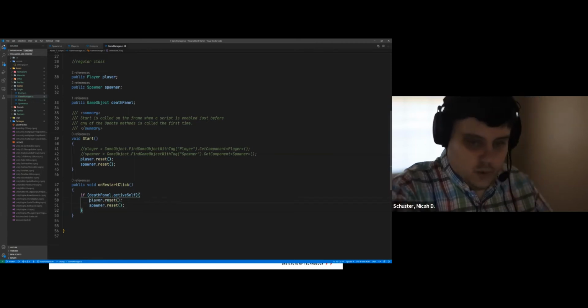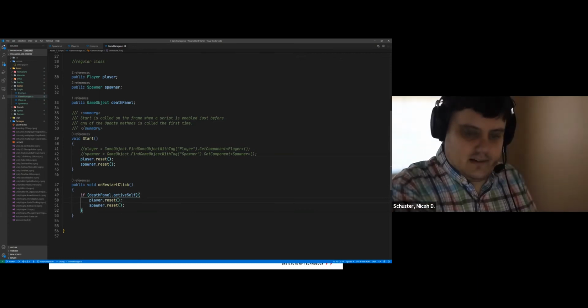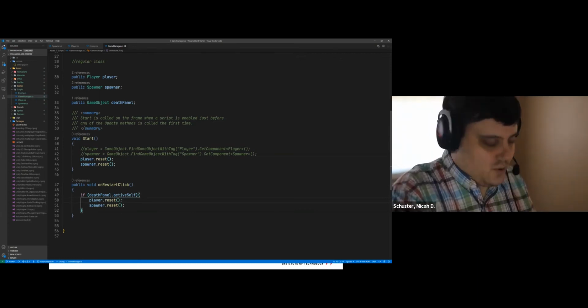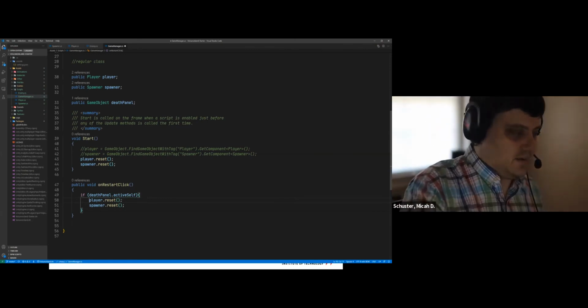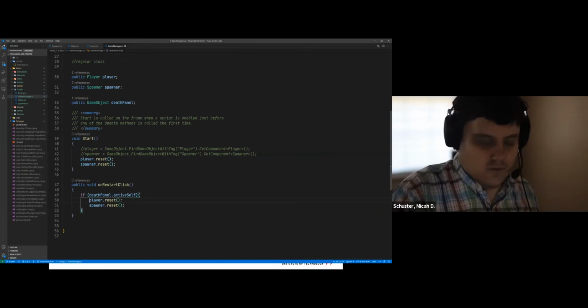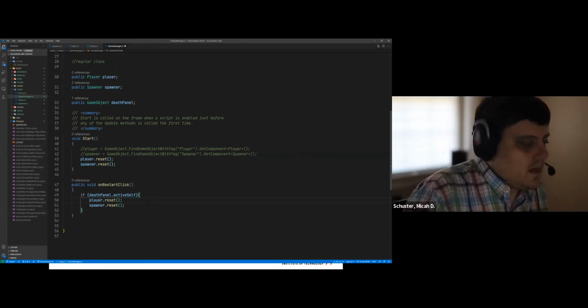That sets him to a different position, basically. Wherever the player was, he'll be reset to wherever we determine, so the center or something. And the spawner resets as well because it does some stuff where it speeds up the spawning over time and things like that. So we want to reset back to its original state.